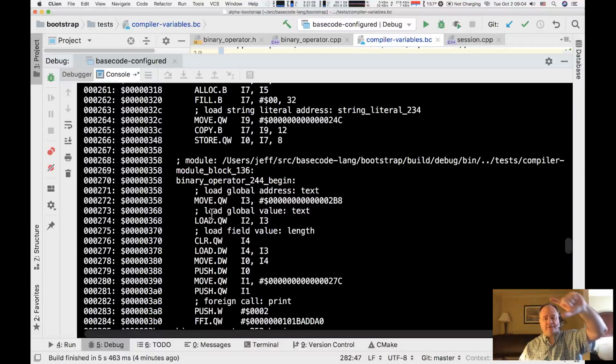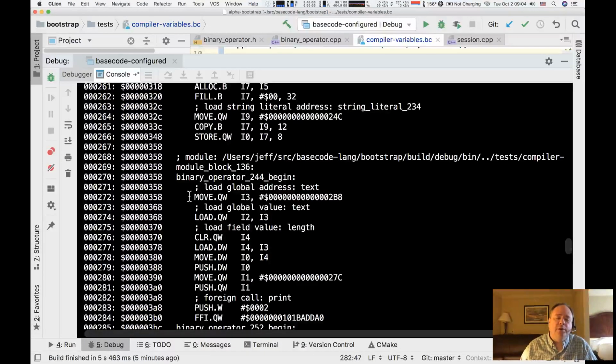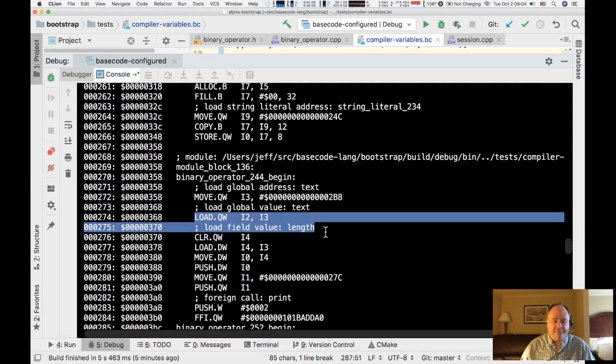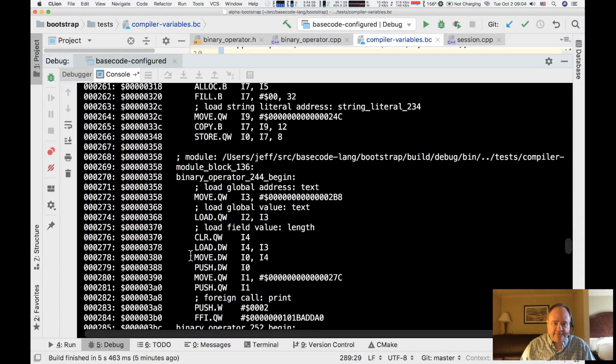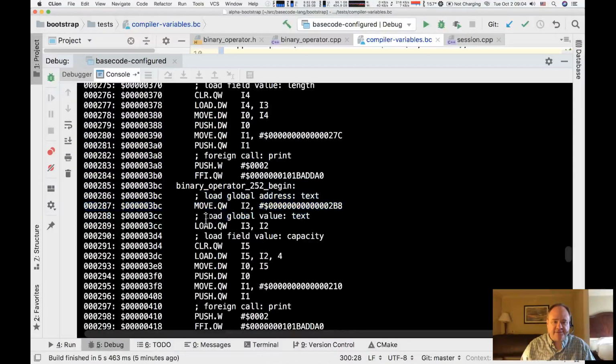That's the address of the variable itself in the heap, but this is a struct. So we have to, or I'm sorry, I'm ahead of myself. I got to do that down below. This is the print statement prior to that. I was thinking we were in the while loop. So here, we're going to load the length field and we do the print. Then we get the address of text. Now we're going to load capacity.